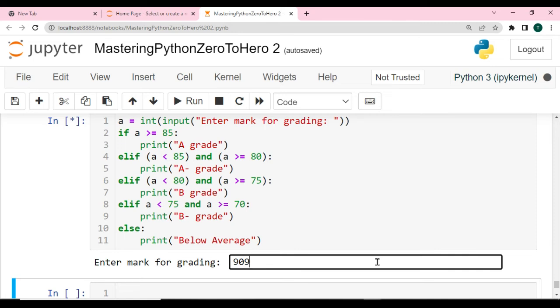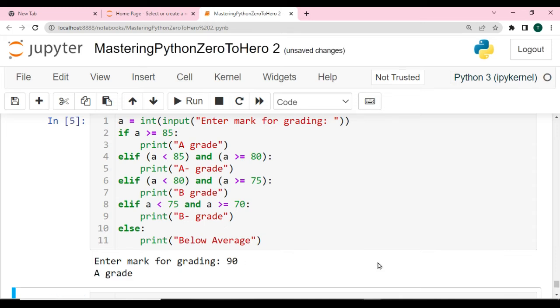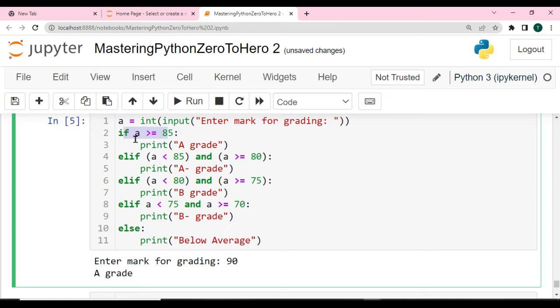To do that, I'll ask you to do research on all this. I can't do all for you. If I do all for you, you won't have any experience, but when you do the research, it stays with you forever. So if A is 90, print A grade. So since the statement over here is true, it's printing this, ignoring the rest of this, isn't it?